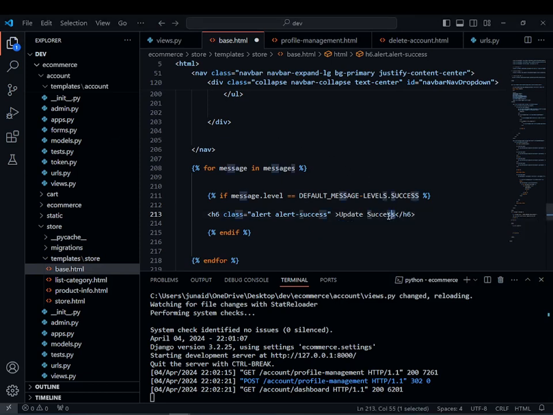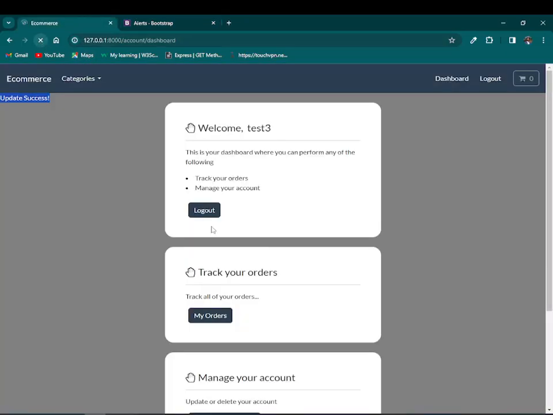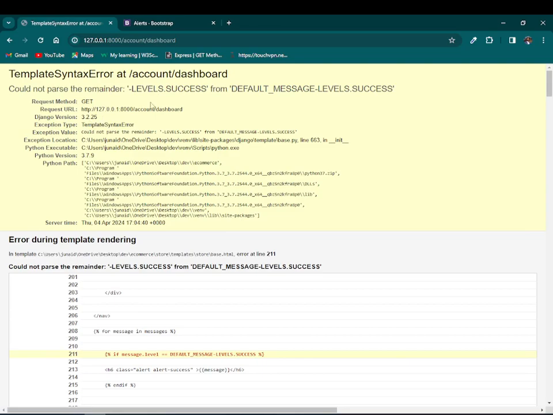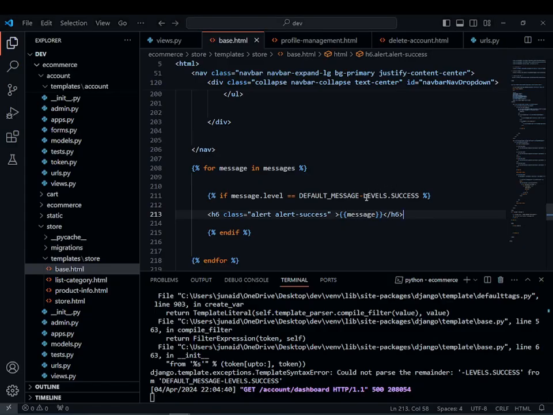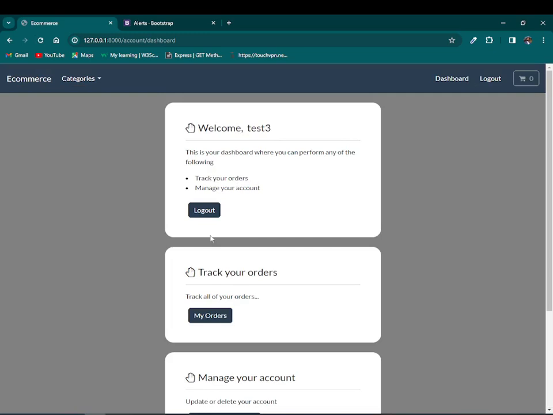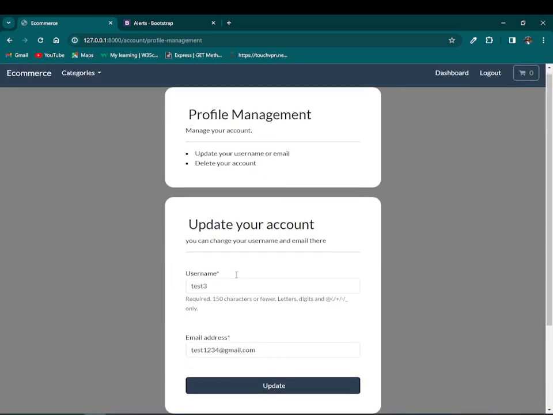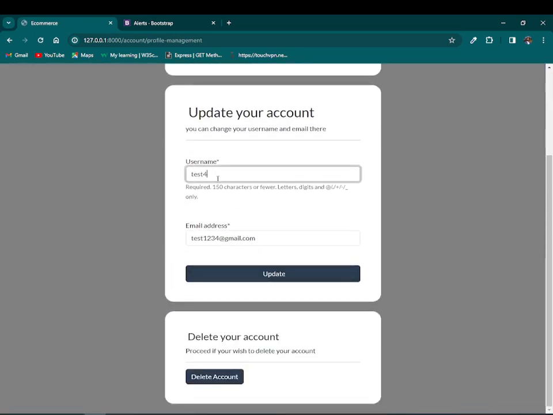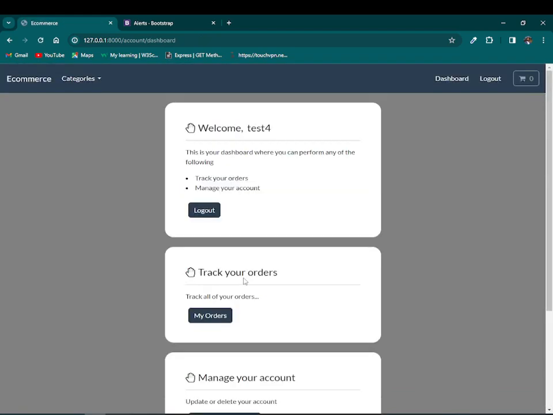No, that update success, we just want our message, and after that just save it. If you go to your account levels.success, just check here, put that underscore and save it, and now you check. Now update your test 3 to test 4, update it.